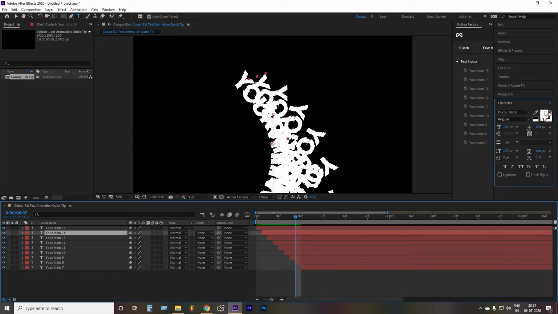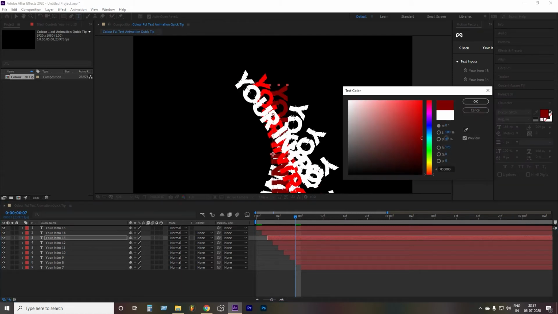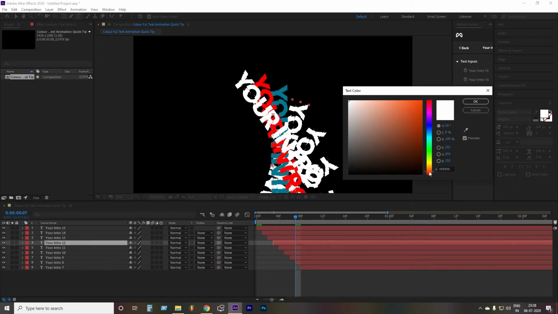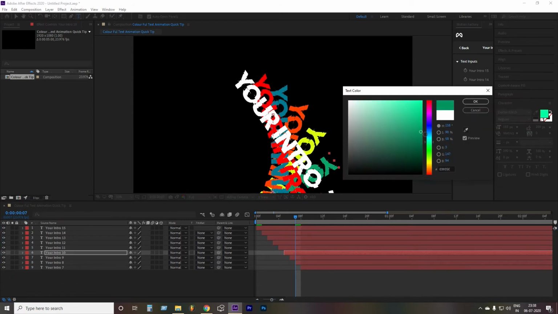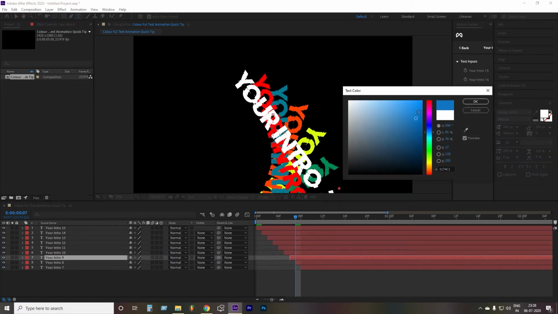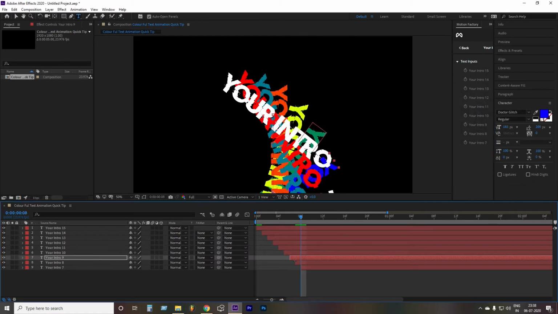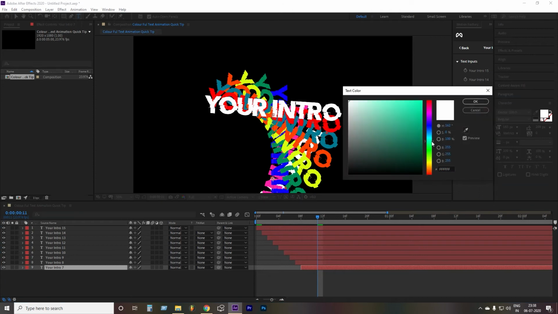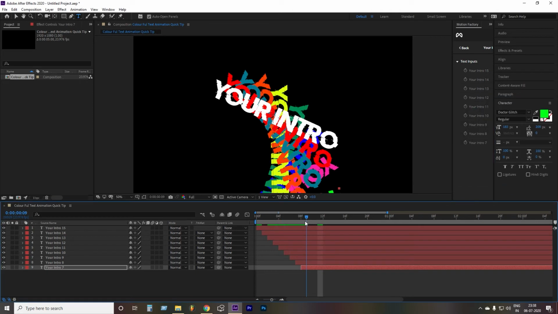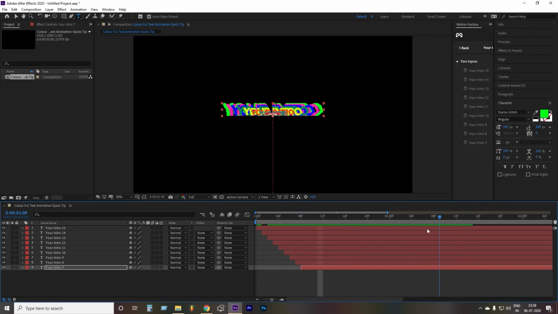Now select again the second layer, and change the layer colors individually just like this. Keep following me. Wow, that looks so colorful and bright.